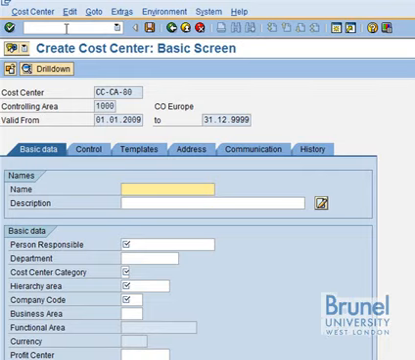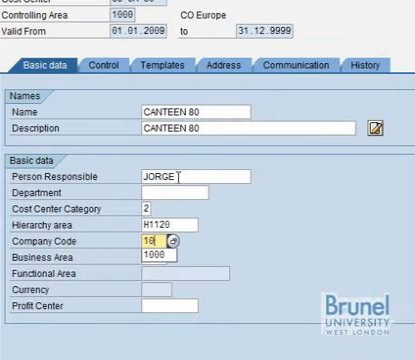So click enter, and now the name and the description that I'm going to use for this cost center is canteen, and then the number of my account, which is 80. As a person responsible, you can type any name. For this example, I'm going to type my name. The cost center category is 2. The hierarchy area is H1120. Company code is 1000.